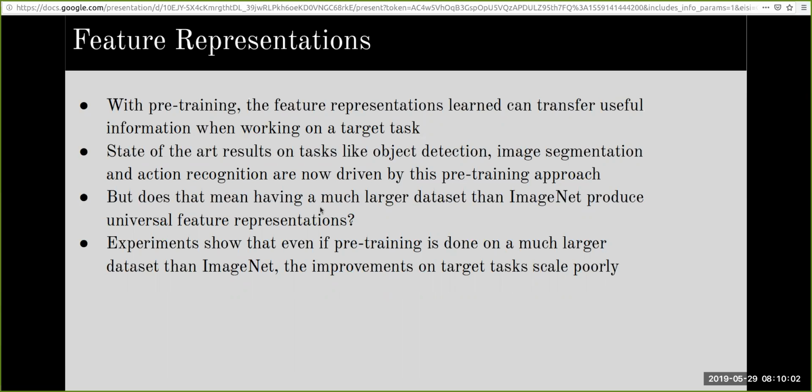So just by building much larger datasets than ImageNet, which cover broader categories, can we have better feature representation or anywhere close to universal feature representation? Some work is already done in this area where datasets which are almost 3,000 times the size of ImageNet are annotated. However, it is noticed that the improvements on target tasks scale poorly with the size of the datasets used for pre-training. It shows that by simply building much larger datasets, it doesn't always lead to better results on the target tasks when fine-tuning.